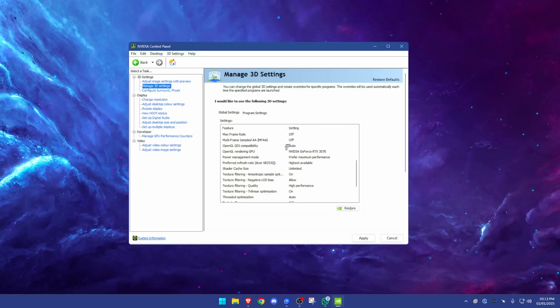OpenGL GDI compatibility, have it on auto. OpenGL rendering GPU, set this to your GPU. It may be on auto select. This isn't a make or break, but you're better off just selecting your GPU to be safe.